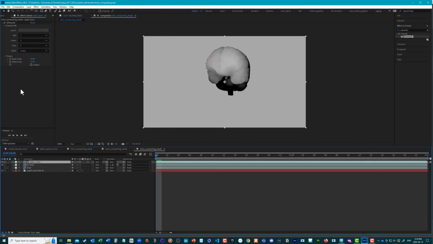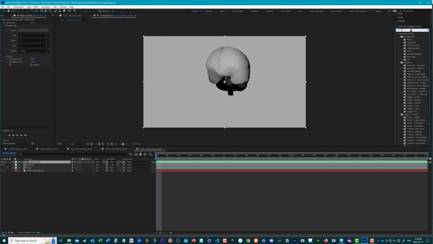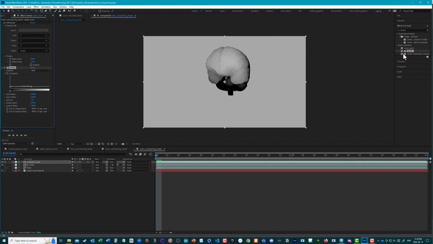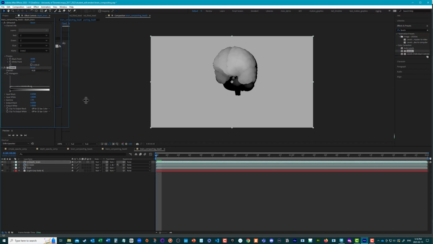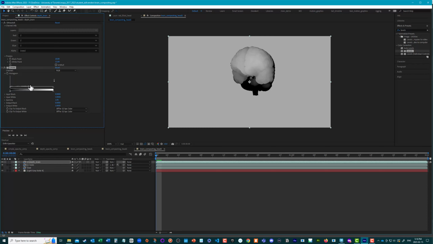And it's hard to get that subtlety in these two points here. So what we can do instead is add a levels or curves effect to the depth brain layer. And if we just open this up a little bit, you can see the histogram showing us where the pixels are. So there's nothing all the way over here towards pure white. So if we drag this point over, it's making the lightest pixels now pure white.